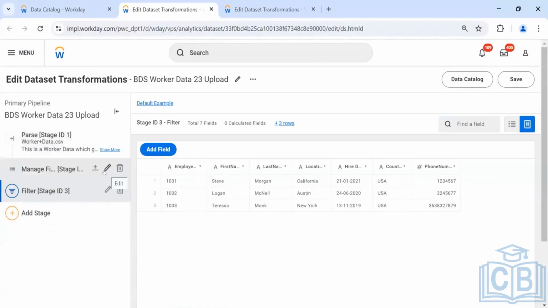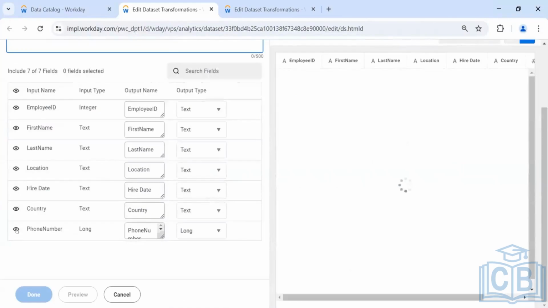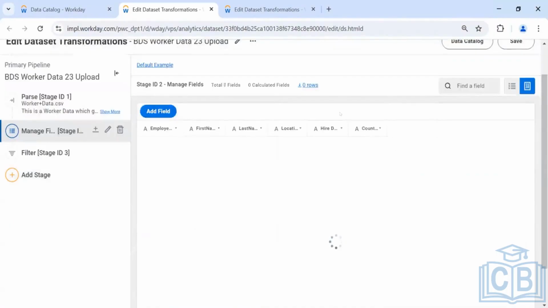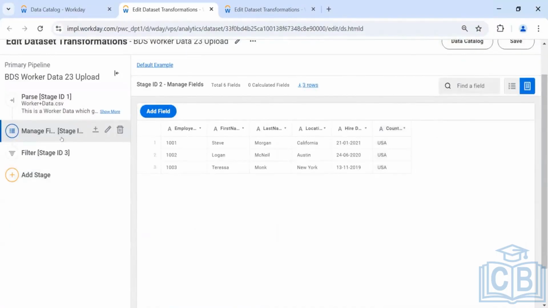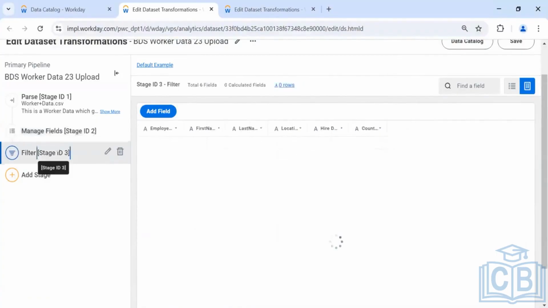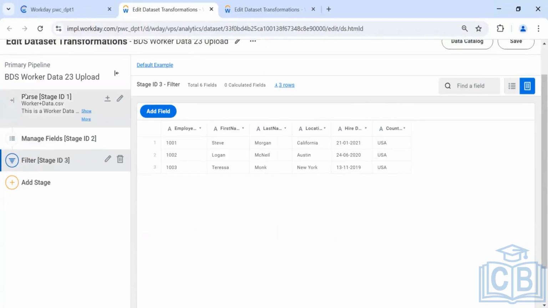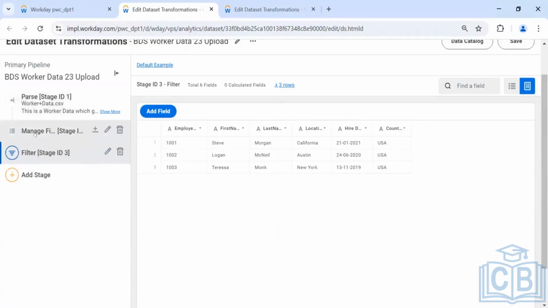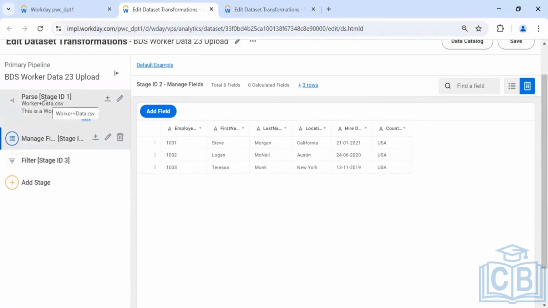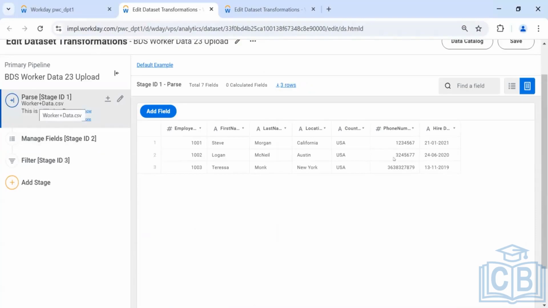The best example is, let's say I go to manage field and hide the phone number, and I click done. Here I can see that the phone number is not available in manage field. When I go to the filter stage, I will also no longer see that phone number. Why? Because the filter stage is getting its data from manage field, and manage field is getting data from the past stage. Yes, if I click on this differently, I will be able to see the data in a different manner. If I go to the past stage, the phone number was available there.